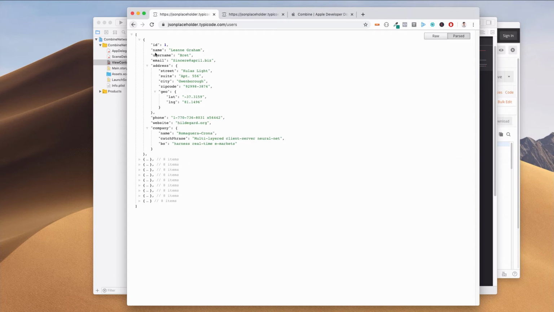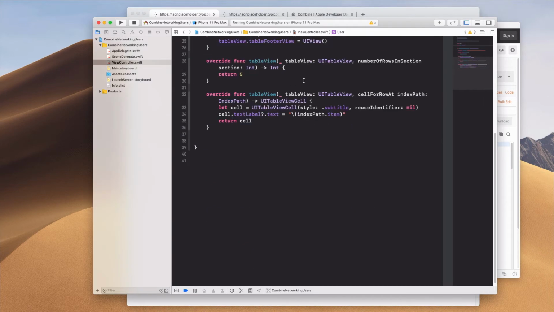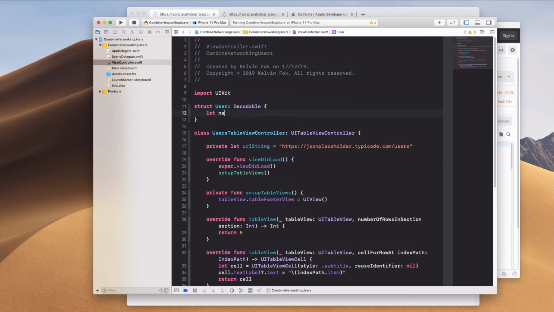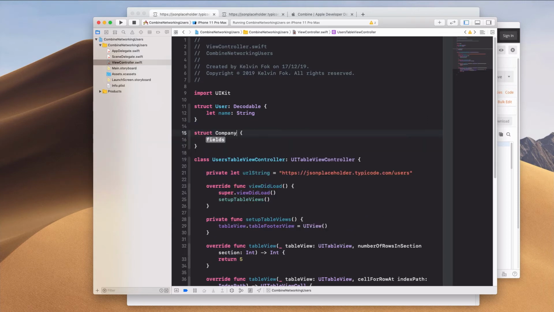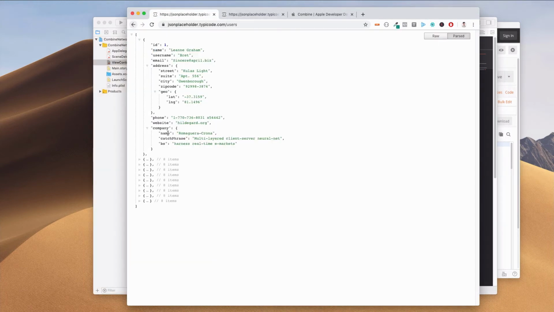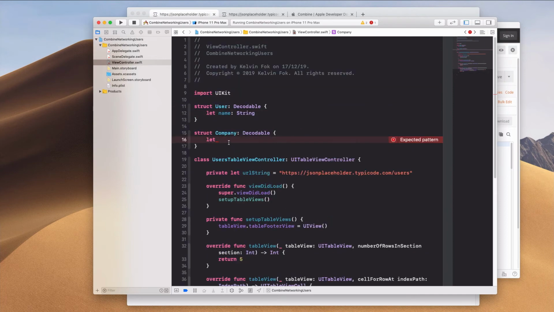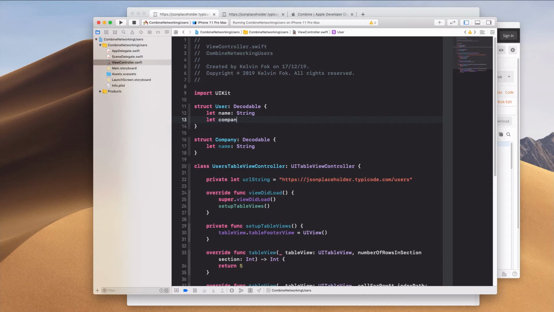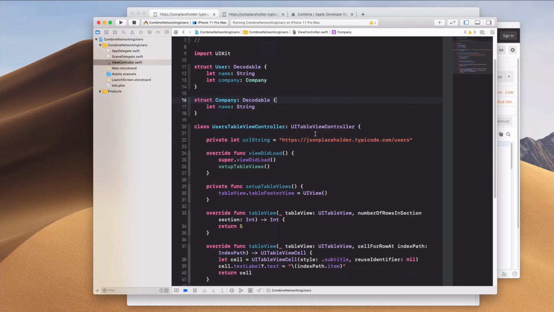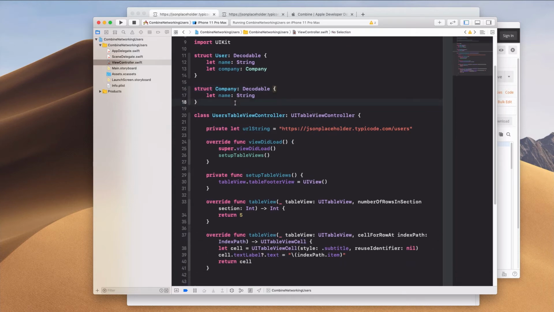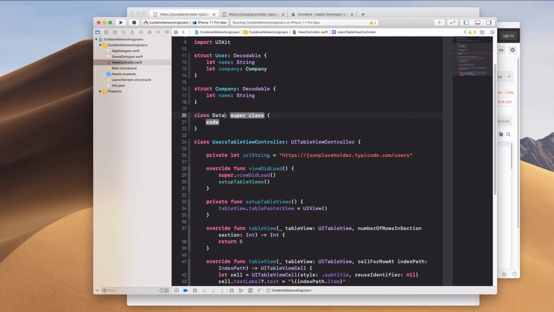All right, so we're going to have the name. So let name be String, and we are going to have the company as well. All right, so we're going to make this Decodable, and the company also has a name. Okay, yeah, let's just use name as well. And over here, let company be of type Company. Cool, very simple, very easy to understand. All right, so what we're going to do is create a data manager.